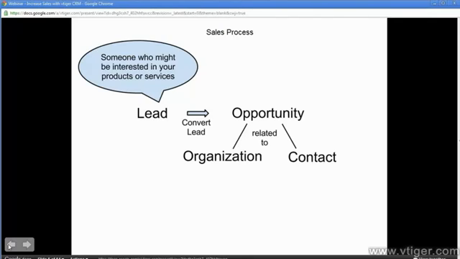Then those leads are given to your sales team, and your salesperson is going to call that lead and qualify that lead, and maybe have a couple of calls, meetings and so on, and get to a point where you know there is a good interest in your product. Once you know that, then you convert that lead to an opportunity. An opportunity is nothing but a deal that you're trying to close. So it's a qualified sales opportunity.